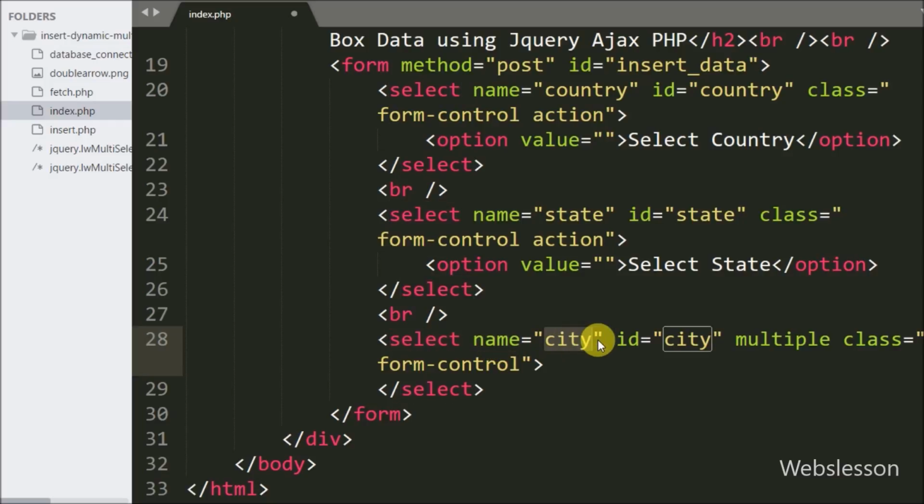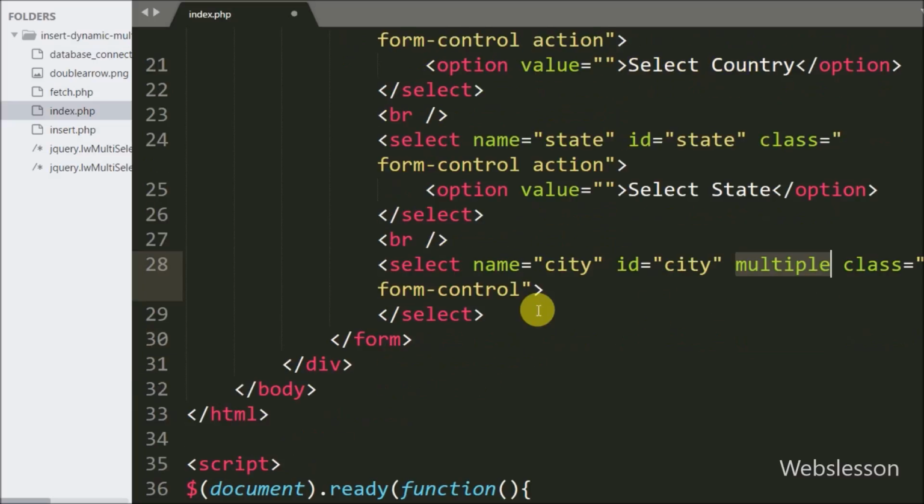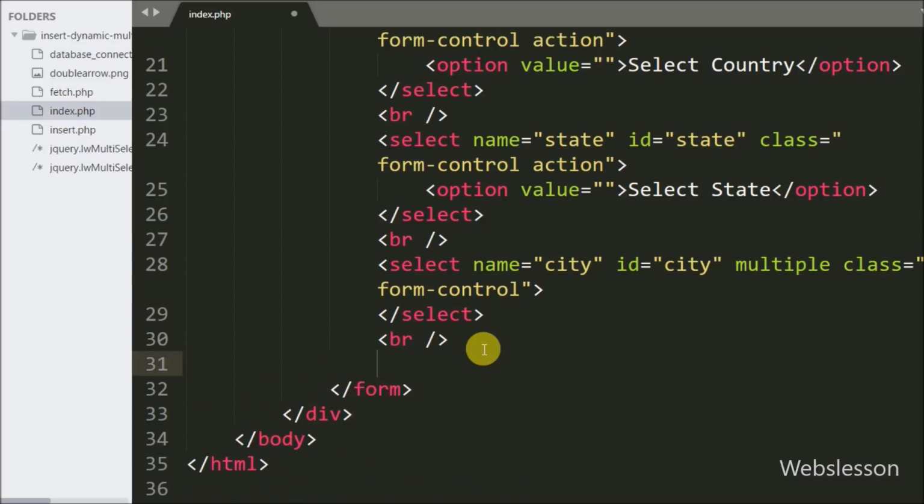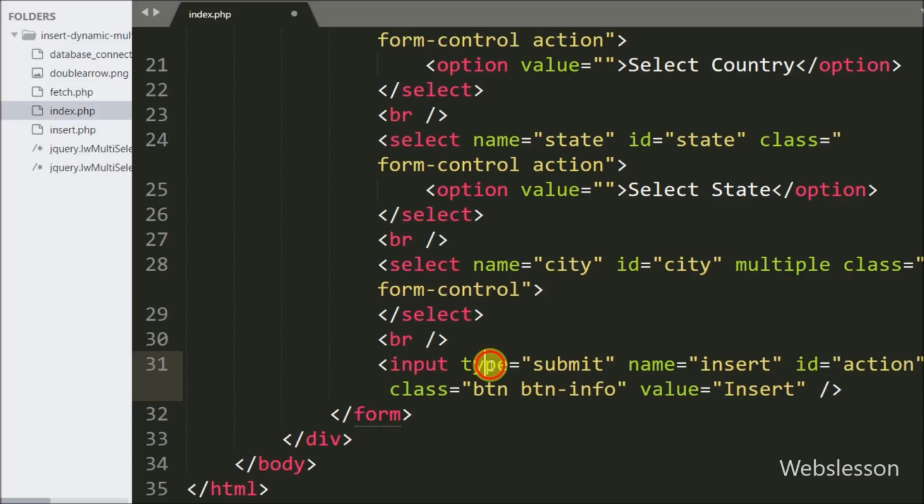So here we write a select tag with attribute name equal to city, id equal to city, and here we write one more attribute, multiple. By using this attribute the user can select multiple cities. Lastly, in the form we want to make a submit button to send form data to the server, so here we write input type equal to submit with name equal to insert, id equal to action and value equal to insert. By clicking on this button the user can save form data into the table.